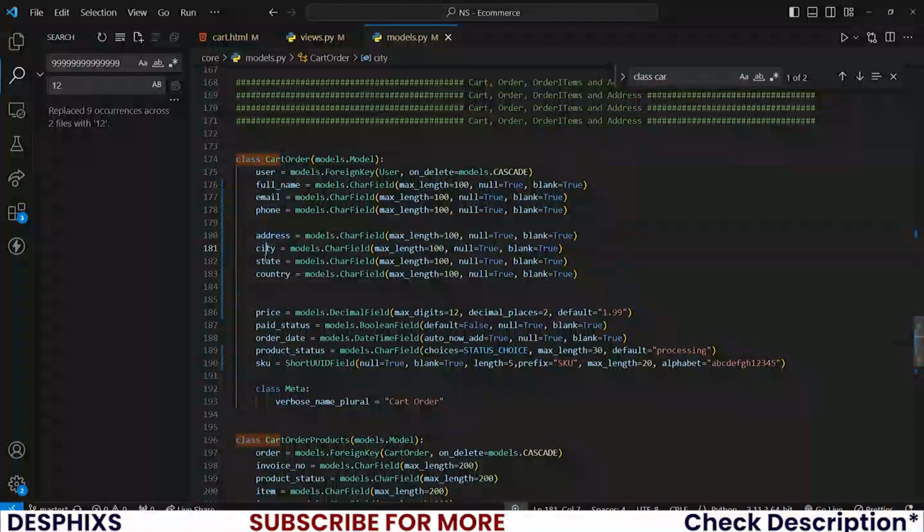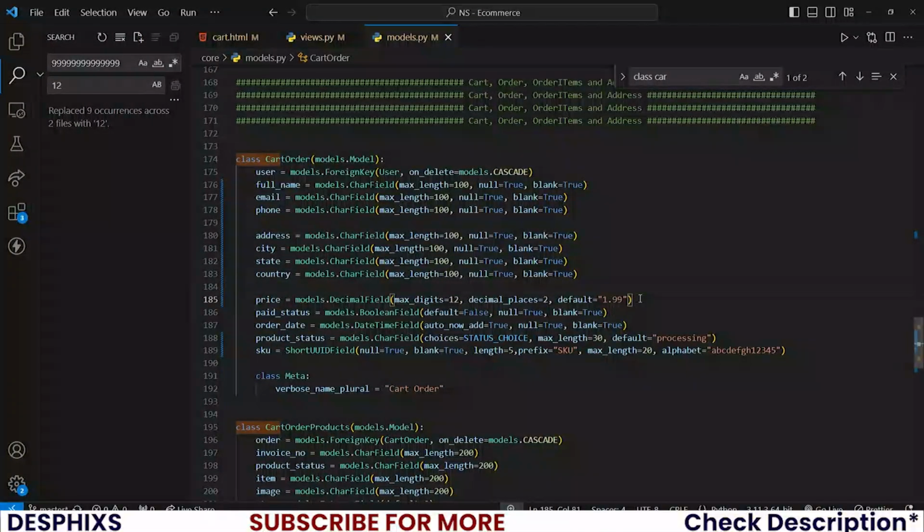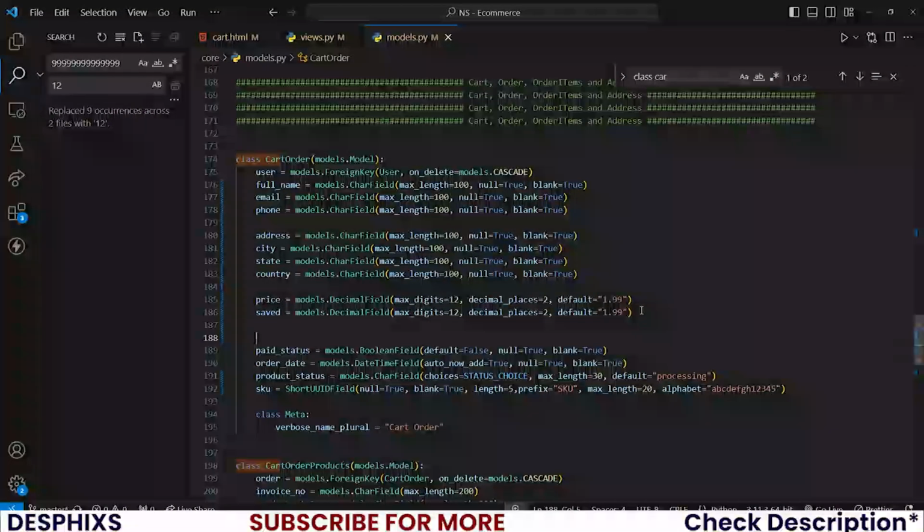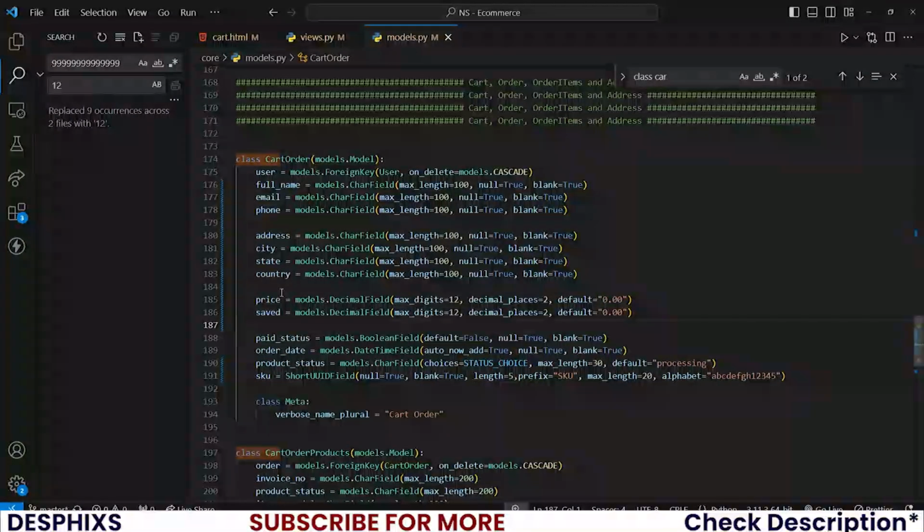Okay. So after changing all those addresses to state and country, now we have price. I'll bring back price here. I need another one. That one will be called saved, which means after the user has put in their coupon, how much did they save? And please change all those 1.99 to 0.00. There is no need for it to be 1.99. That really does not make sense, except if you want to specifically do that. So after you've added saved, I believe that's everything that we have now.